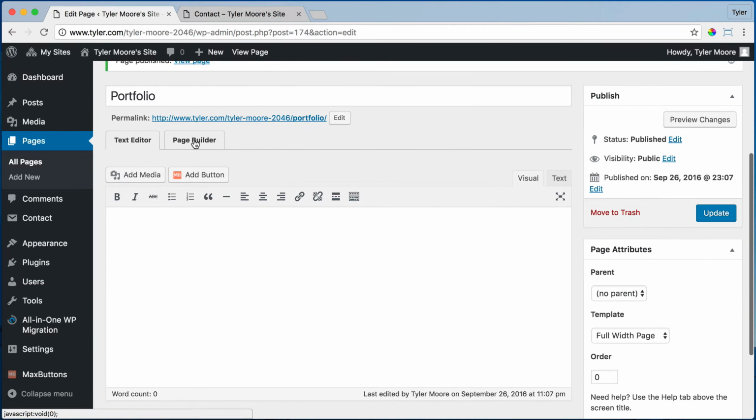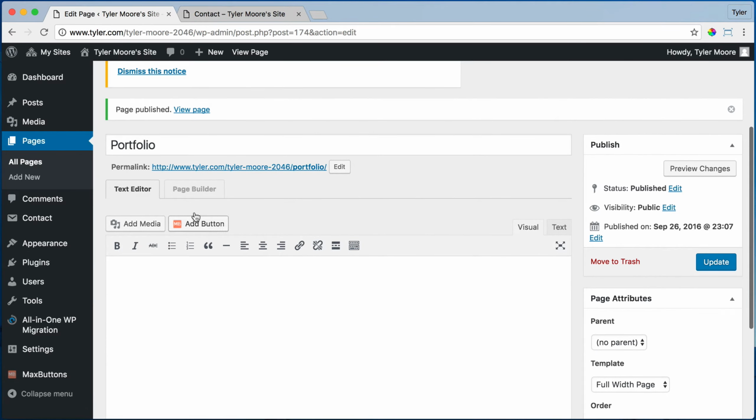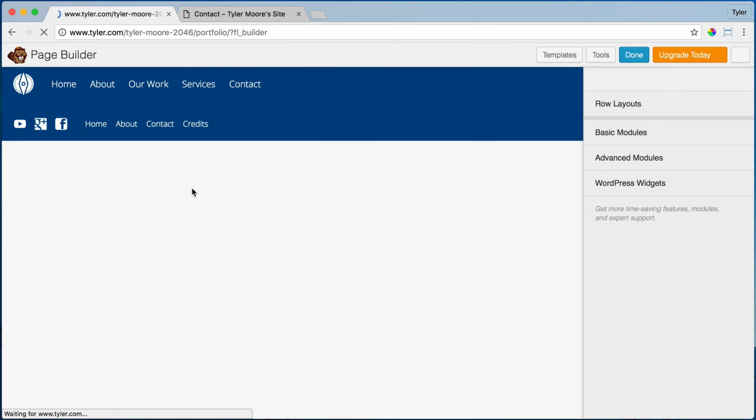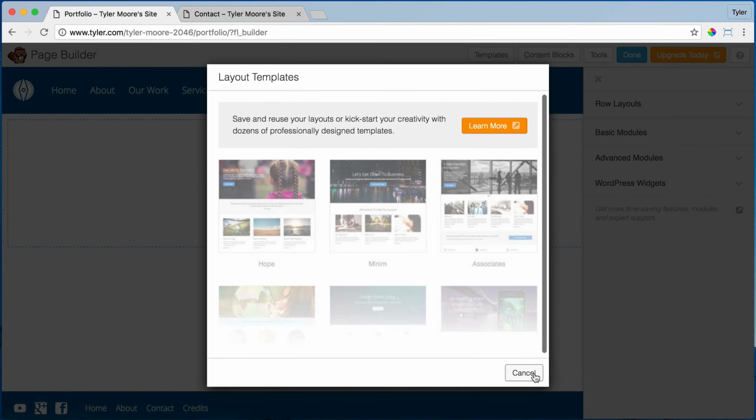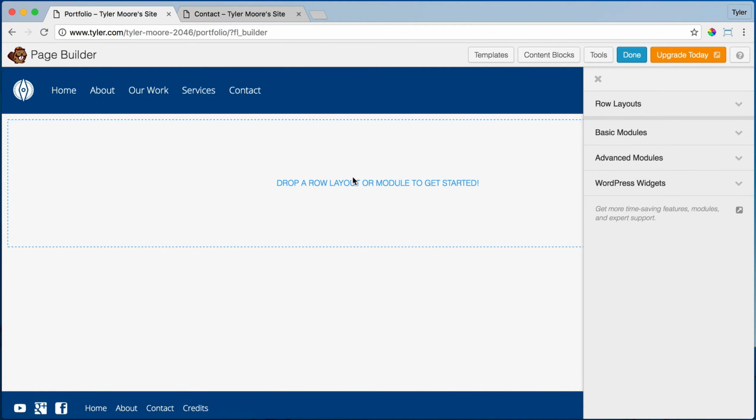Once we do that, this is the regular WordPress editor, but we're not going to use that because we have a visual page builder. So you always want to make sure you're not editing with the regular editor. You're editing with the page builder just for this website. All right, so just click on page builder and press cancel. And now we can add in our portfolio.